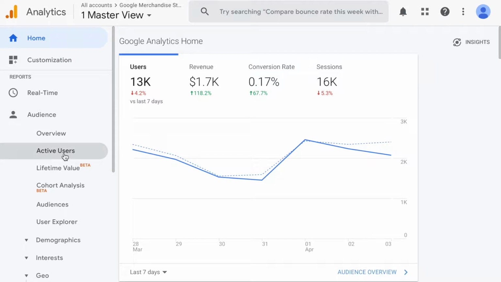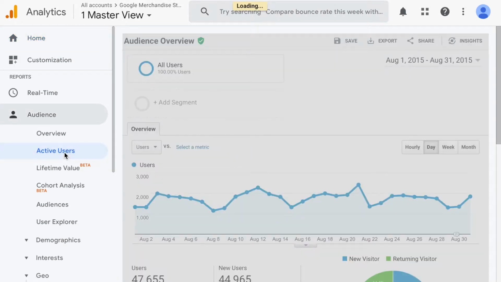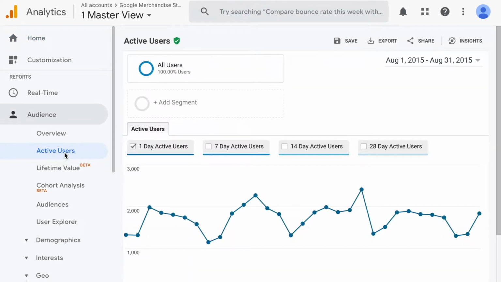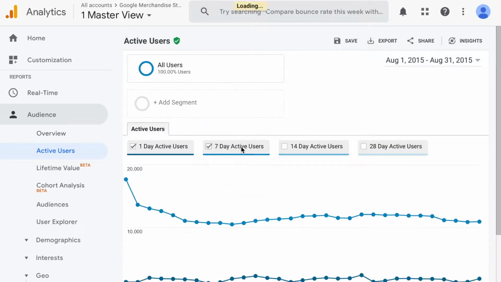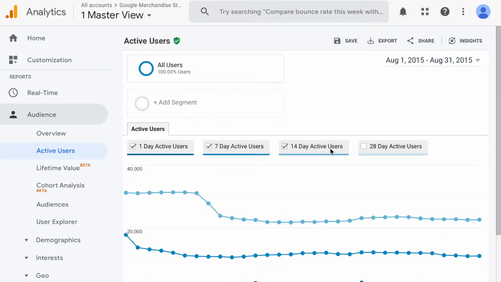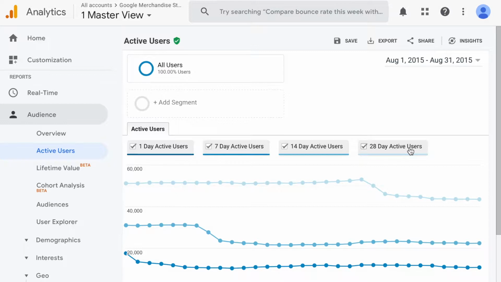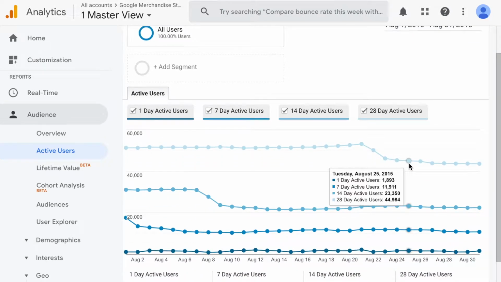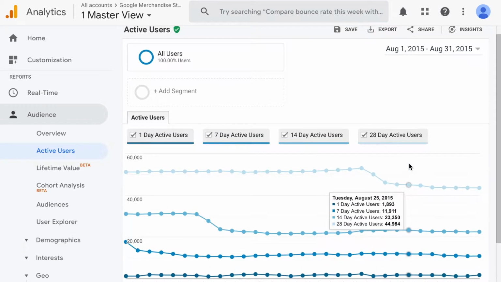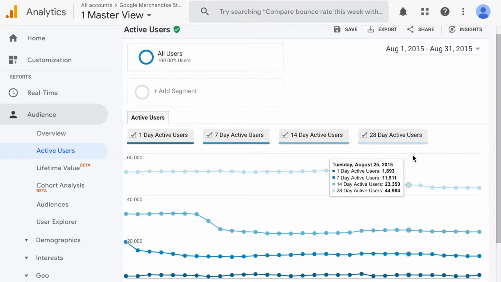Let's start with the active users report. This shows you how many users had at least one session on your site in the last day, 7 days, 14 days, or 28 days. This is called site reach or stickiness. If your marketing activities and site content encourage users to visit and return to your site, the active users in each time frame should grow.